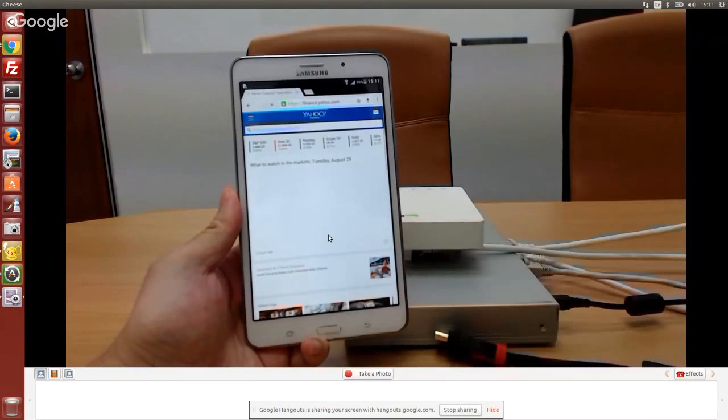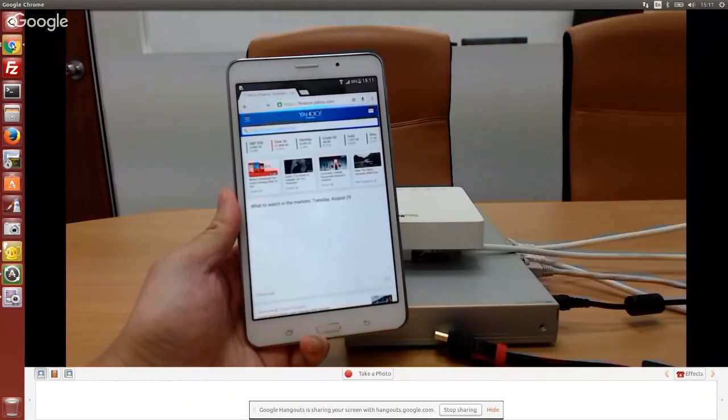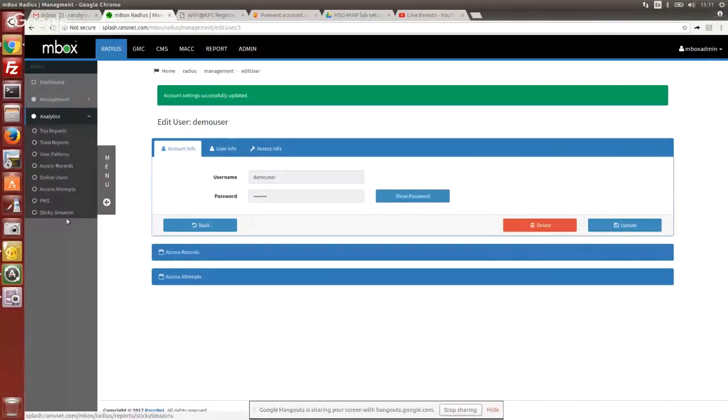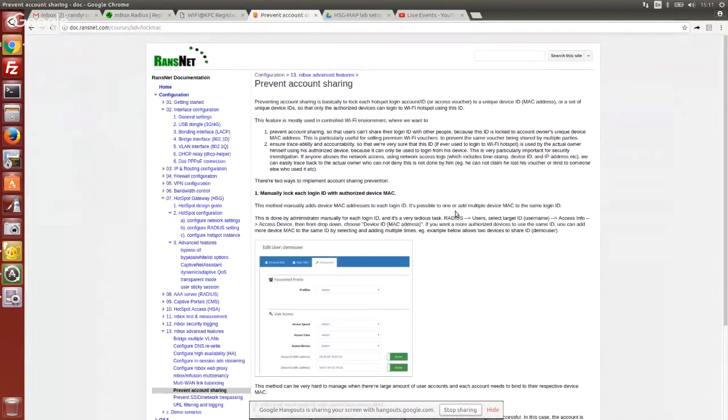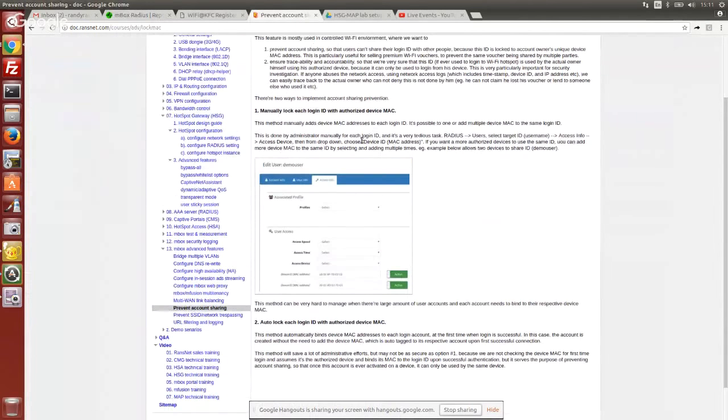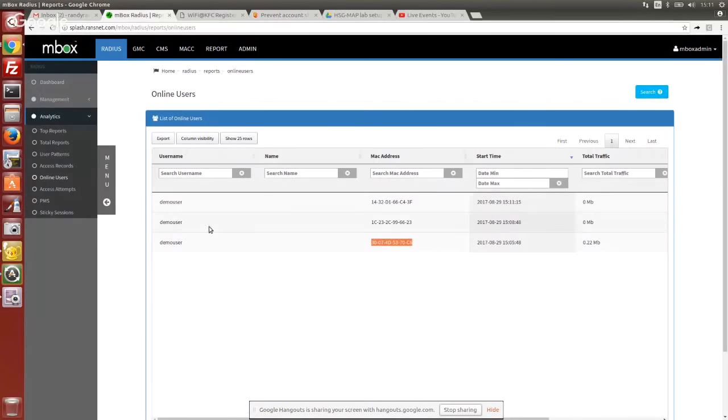I'm now able to log in. And if you look at the online status, you'll be seeing 3 devices logged in using the same account, and these are the 3 authorized MAC addresses. So back to the documentation, there are 2 ways for us to assign authorized device MAC to login ID or the login accounts. But as you can see, it's really very tedious and very manual for us to configure the device MAC address for each user account.